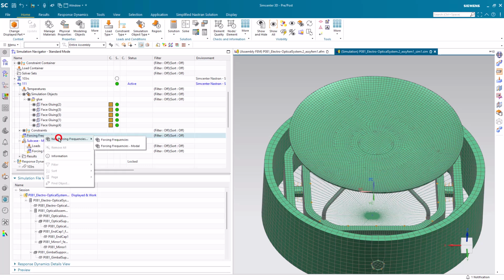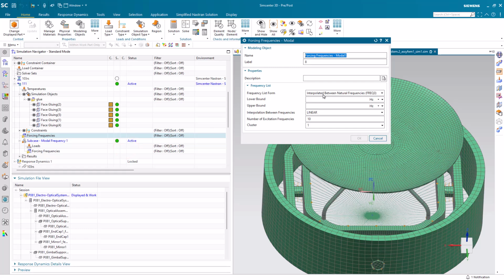Next we'll define our forcing frequencies. We'll specify forcing frequencies modal and select a freq 3 for interpolated between natural frequencies with a lower bound of 1 Hz to an upper bound of 2000.